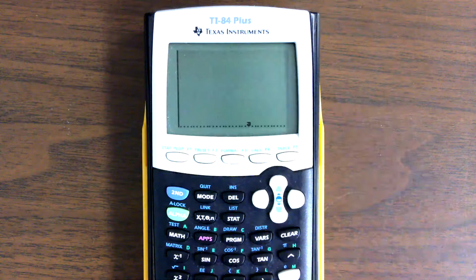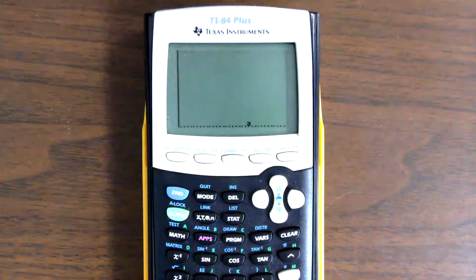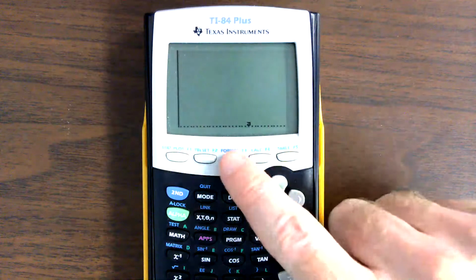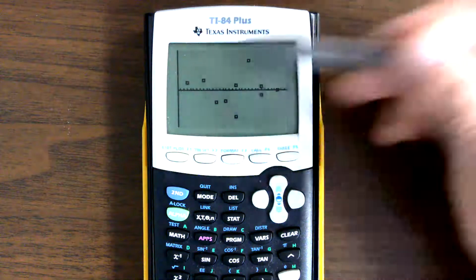When we hit graph, we pretty much see nothing. I can see one point peeking off the bottom there. I need to zoom to the data, so the zoom button, and then 9. That shows us our residual plot.